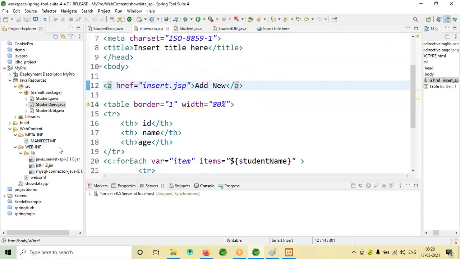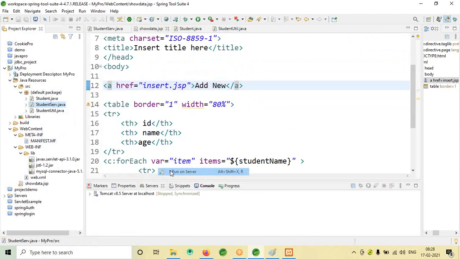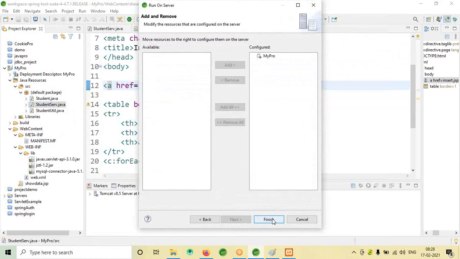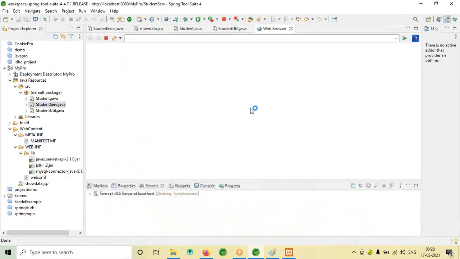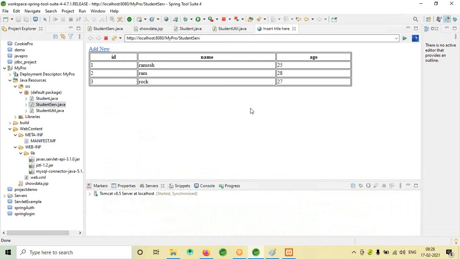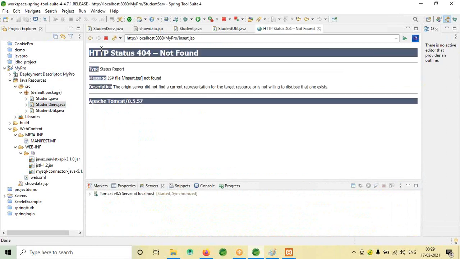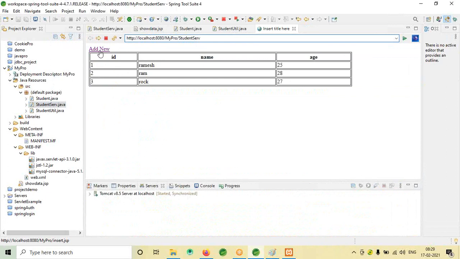Let me stop. Let me run. Next, finish. Okay, so add new, the link is coming. When I click this button, this is going for insert.jsp. So it looks good.